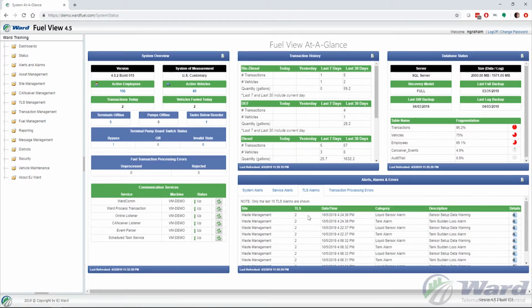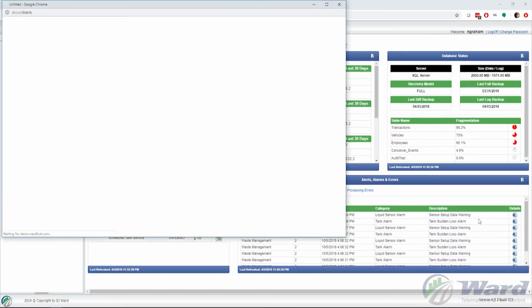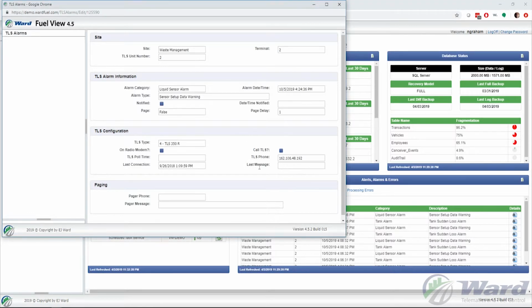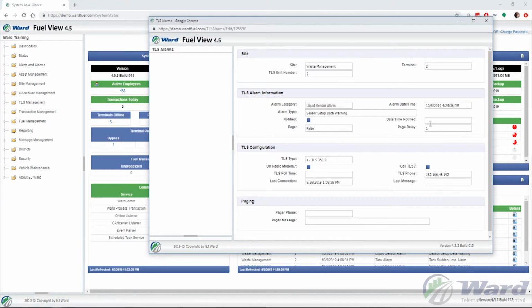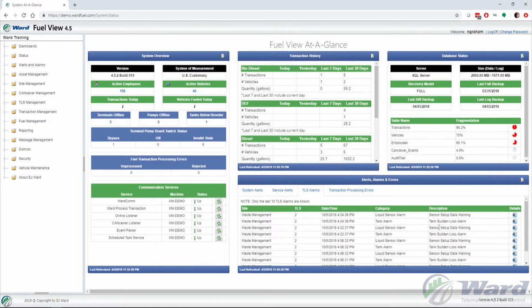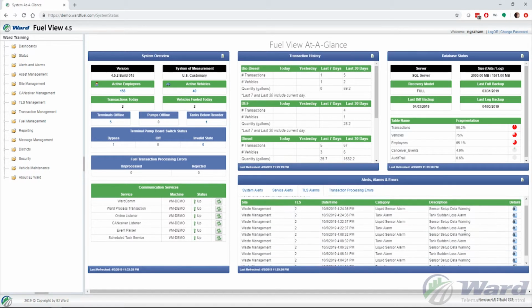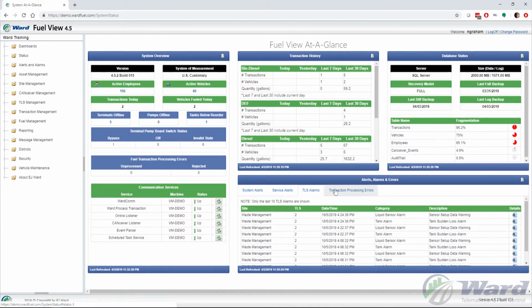I have TLS alarms. Anytime they have an alarm with them, it's going to come through. So I have my site, the TLS number, the date and time, the category, and then we have a description. So here I have a liquid sensor alarm. I can go ahead and click on this details tab. And now I can view that entire alert on my system. So I can see all of the information if there's any more information than what's shown here on that one alert. And I can do that with any of these alerts down here.